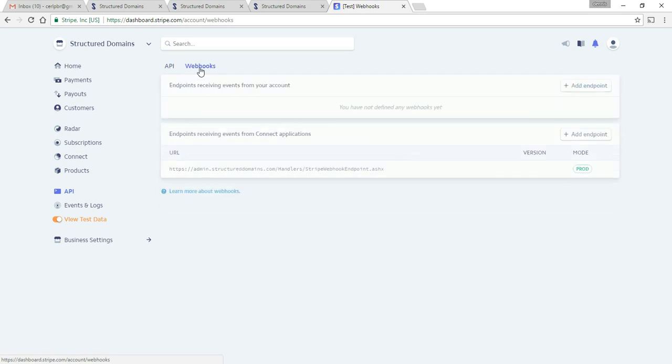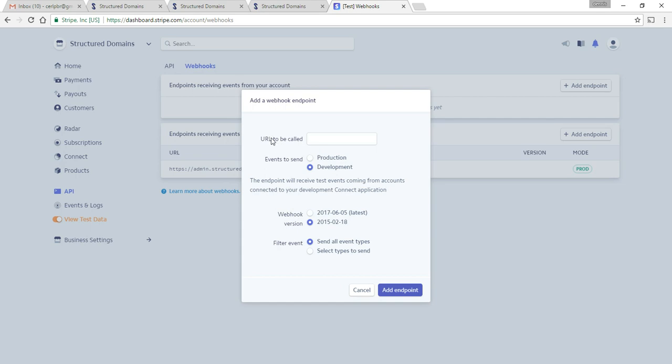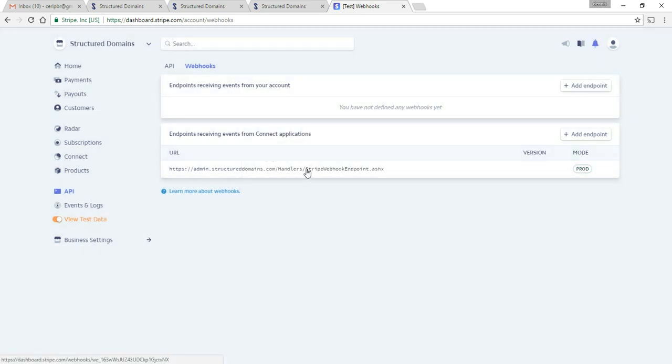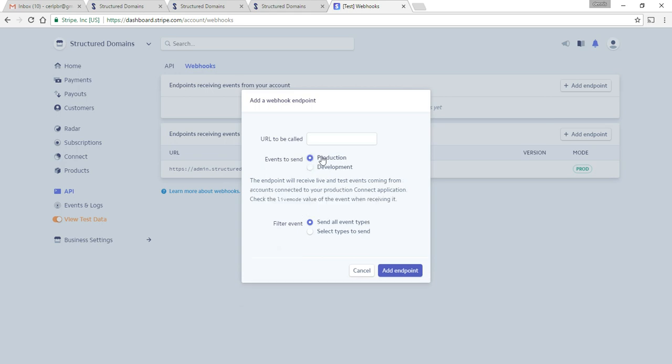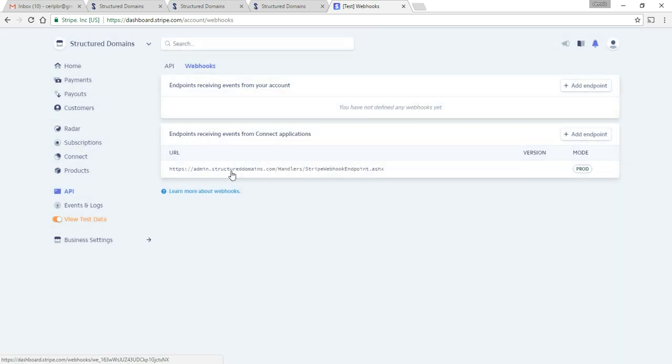Right here in webhooks, you have to make sure that you put this URL as an endpoint for production. So you will come here and say URL to be called. Like I said, this URL is going to be in the description under the video. You're going to click endpoint, events sent only for production, and this is the URL you want to call. You want to do it for events from connect applications. You don't need it from your main account.